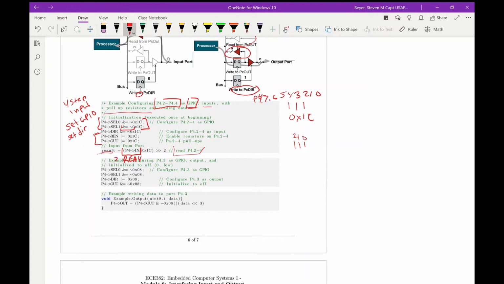So this is 3, 2, 1. And step 4 is select the bits of interest, which is what we're doing here. So we're selecting the 3 bits, 2 through 4, and then we're shifting those right to sit them in our key 0, 1, and 2. All right, so that's our 4 steps for reading.